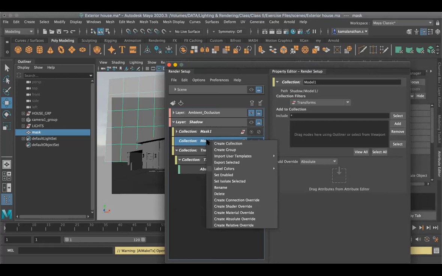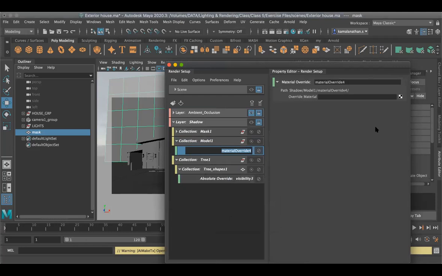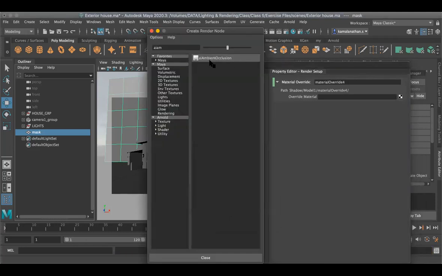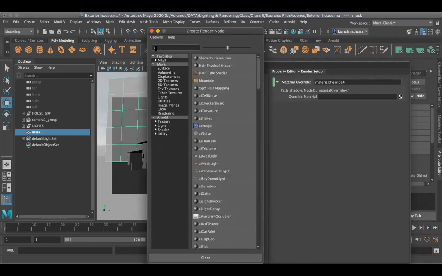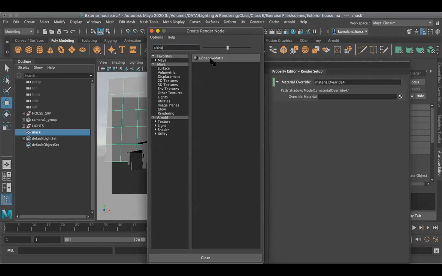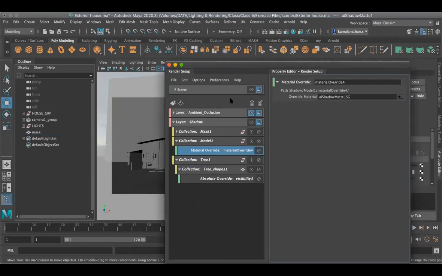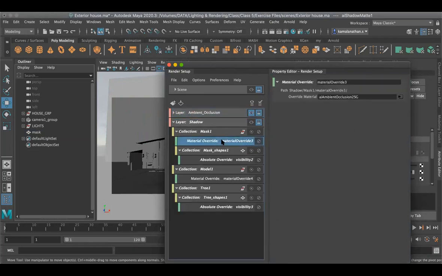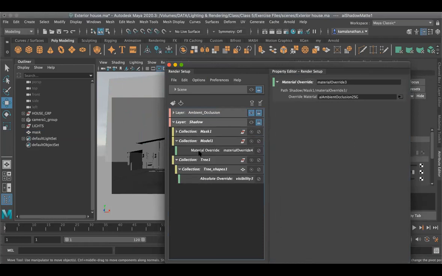Right click over here and add a material override. Create a material override. Inside the material, previously we added ambient occlusion, and this time I'm just going to add AI shadow matte. Once I've added AI shadow matte, the mask one you don't need to add. Let me check, or if I get it, we will delete ambient occlusion. So just add the material override.